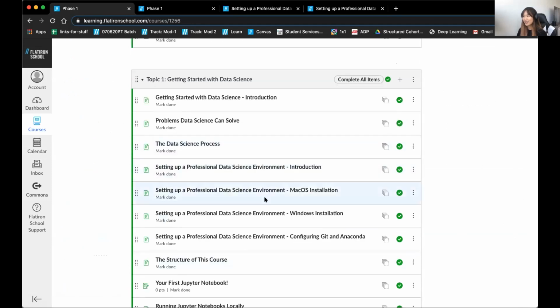So who here has tried or has started the setting up of the environment?